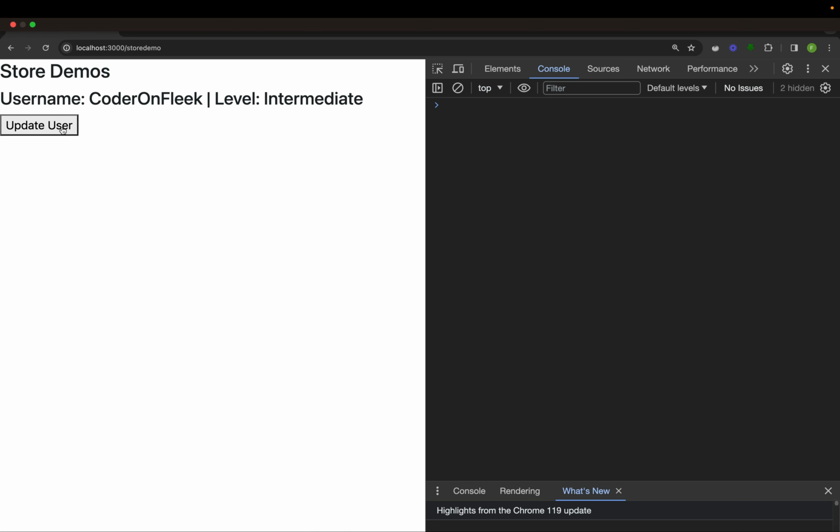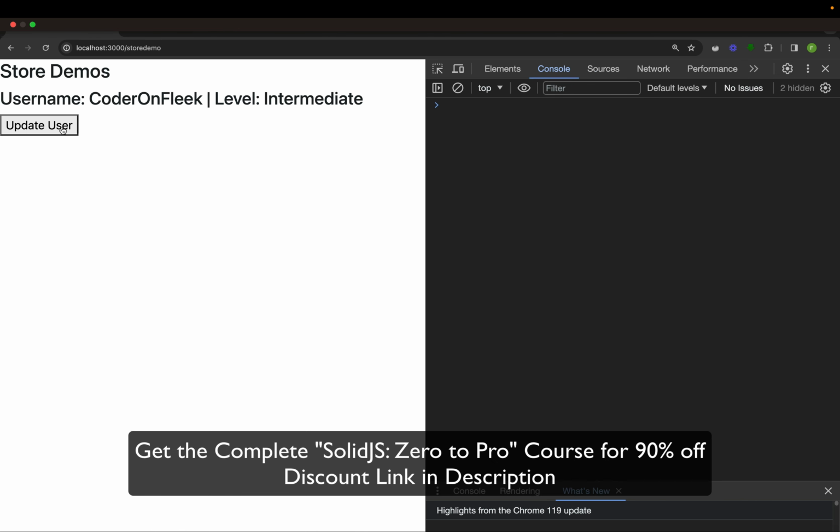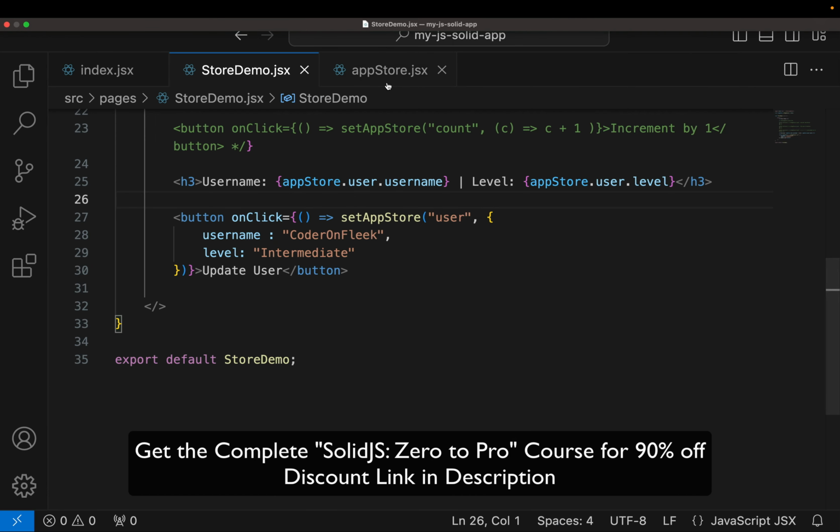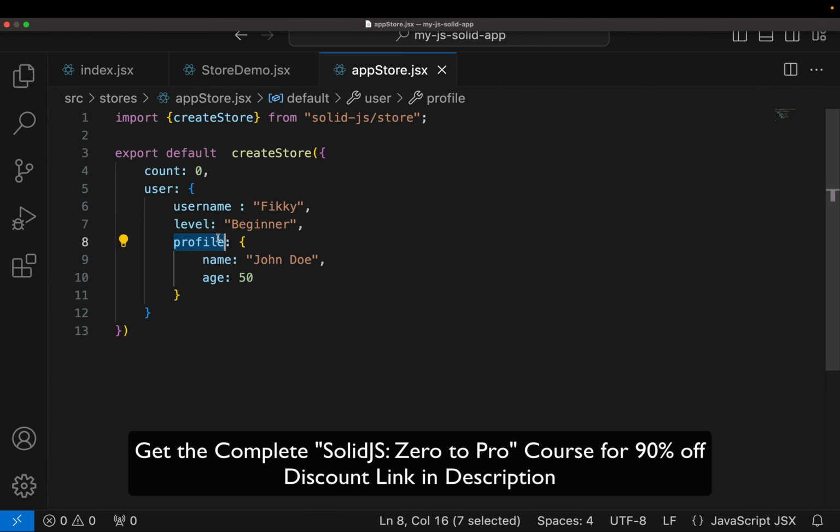But so far we're still updating the top level items in the object, the top level properties. What if we want to update an inner property? Remember, we have a profile object inside our user object. Let's just go to VS Code. So remember, in our app store, we have a profile object, and this profile object contains name and age. What if we want to update this age?